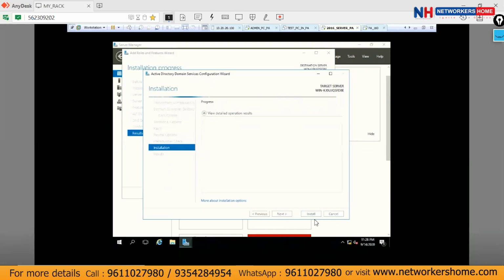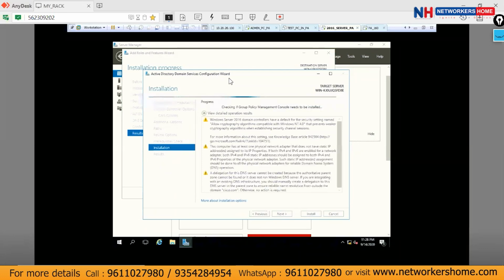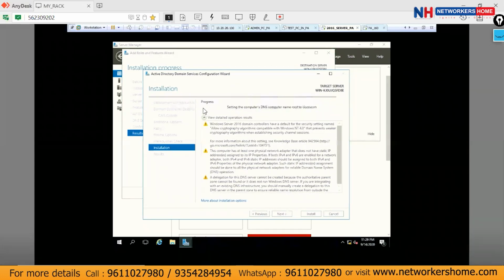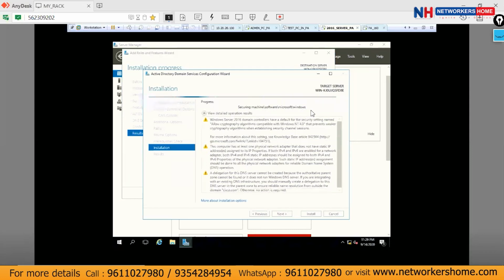And install it. Can you see the Active Directory Domain Services Configuration Wizard here? Okay, so let it be installed, guys. Just wait and watch. Can you see, it's creating everything automatically? It's creating all the configurations here, setting the computer DNS name, root to cisco.com, meaning root server and all. Automatically all these things are happening now. You don't have to do anything. In 2008 server we have to do it manually, but here everything is happening automatically.